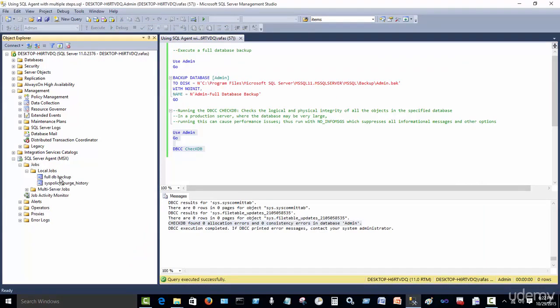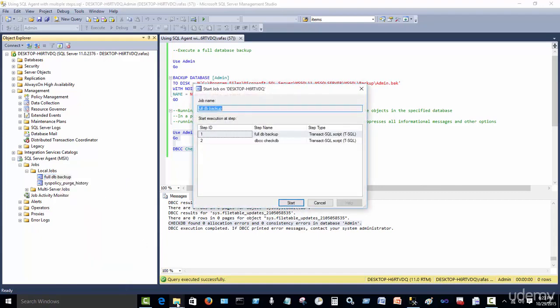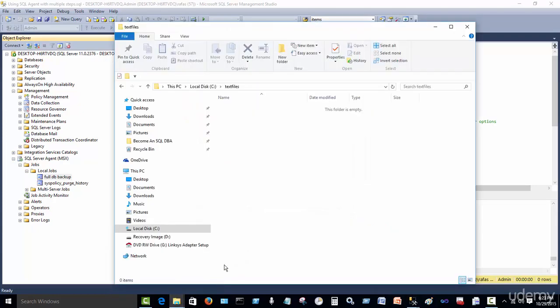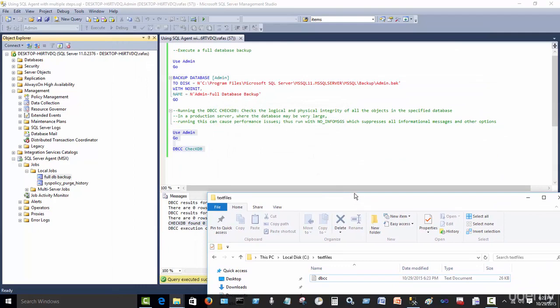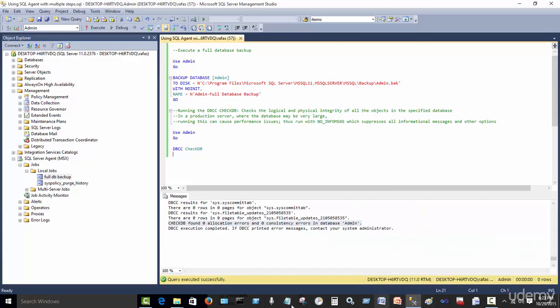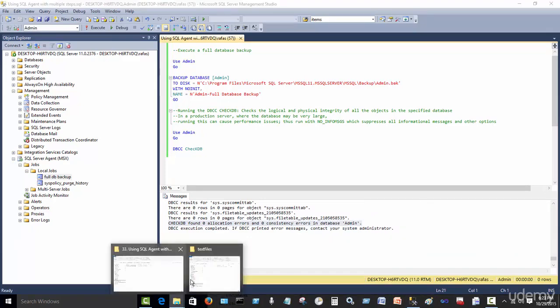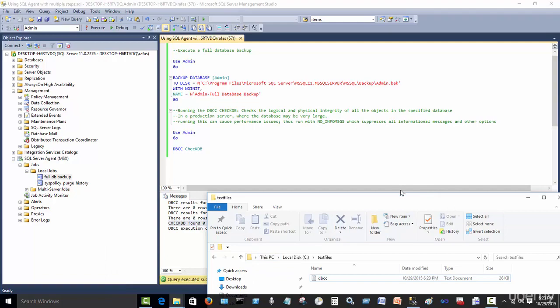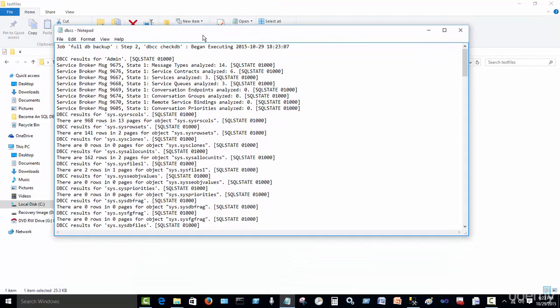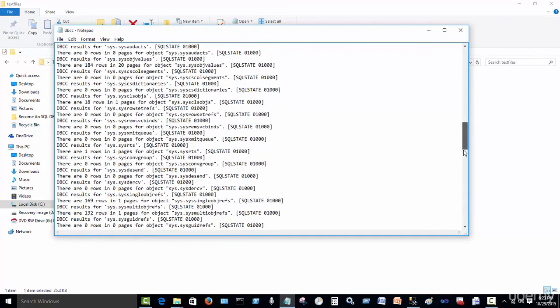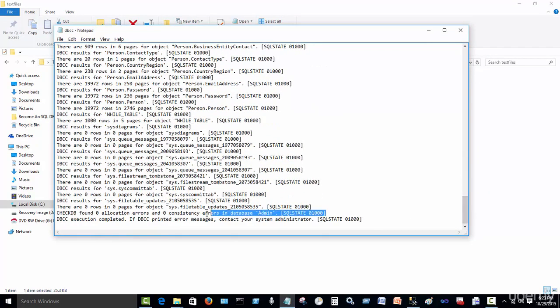So let me refresh, and there we go. Now I'm going to right-click and start the job, and you'll get this pop-up. Go OK, and as soon as it finishes, which it did, you can see that the output of the file has been shown here. Where's that file? And there it is. If I double click that, you'll see there's the outcome of the DBCC command, and obviously it's exactly what we saw a minute ago.